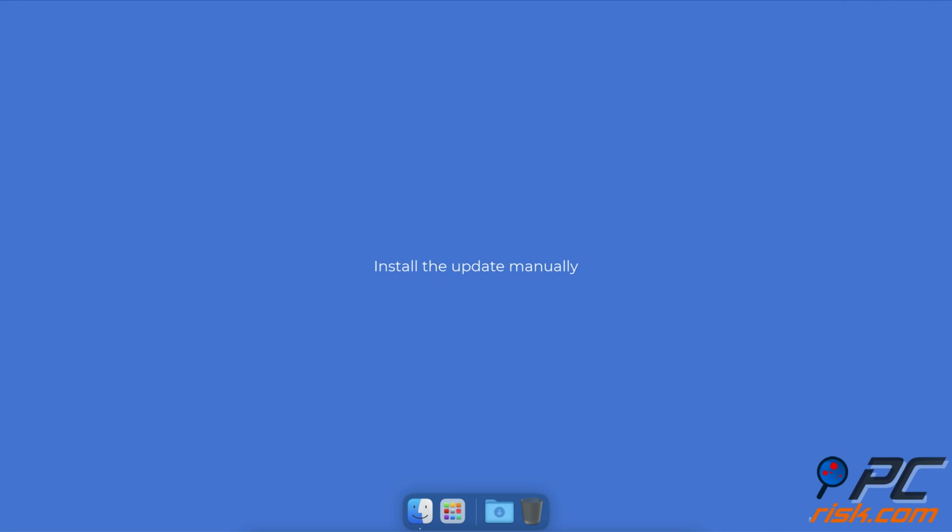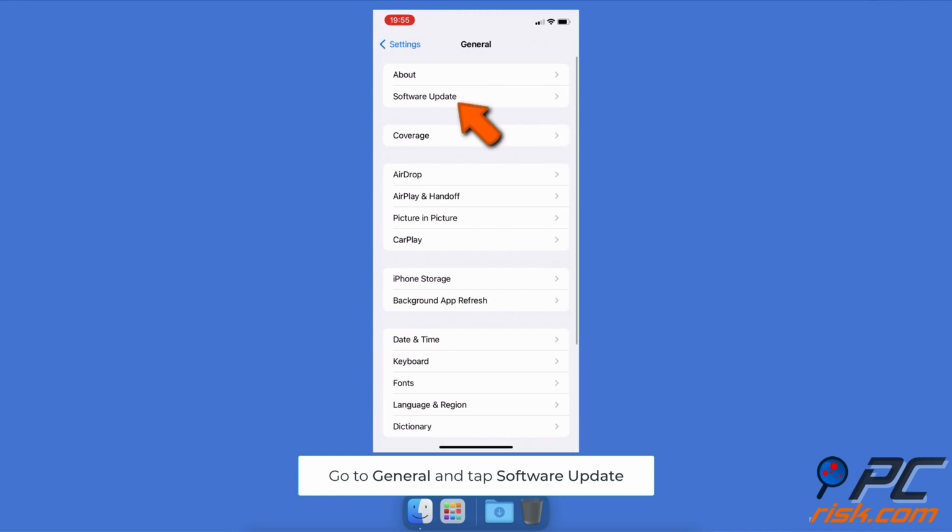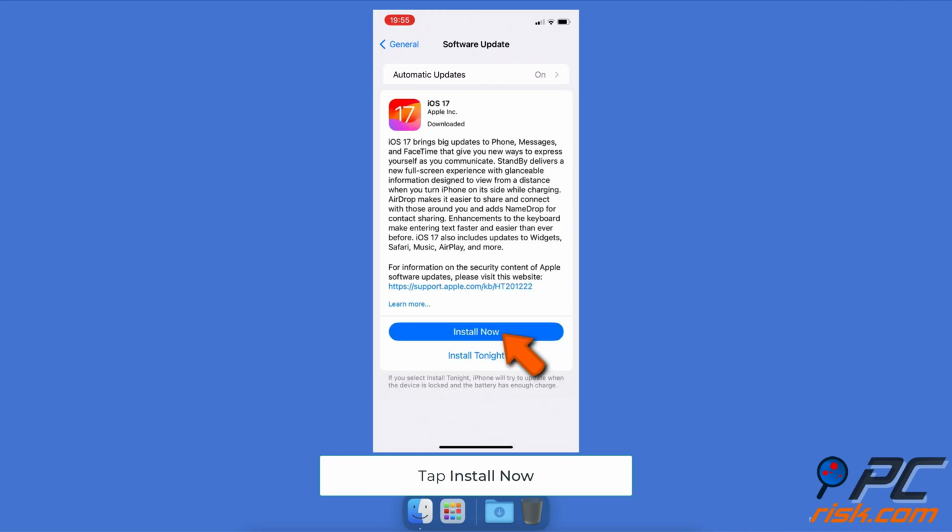Install the update manually. Go to the Settings app. Tap General and go to Software Update. Select Install Now and the update should start.